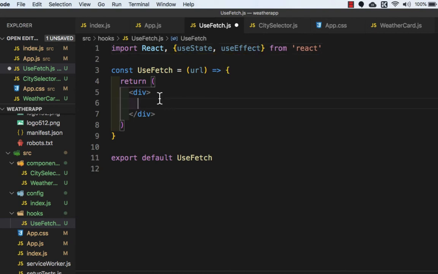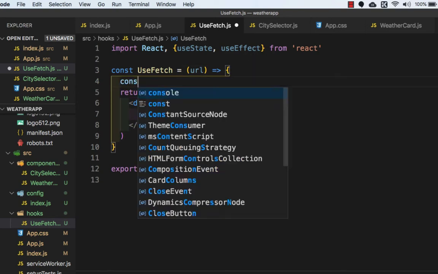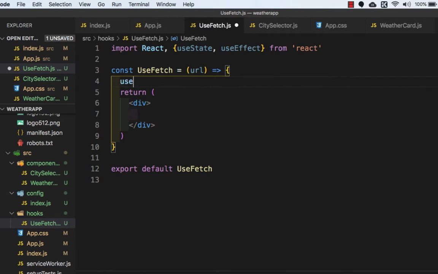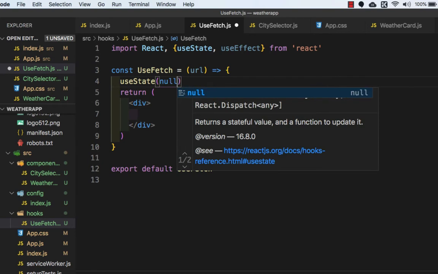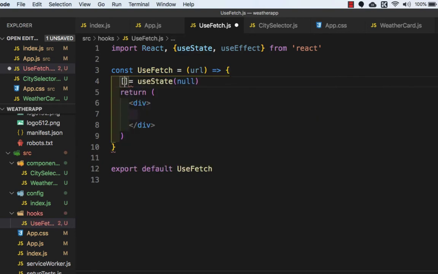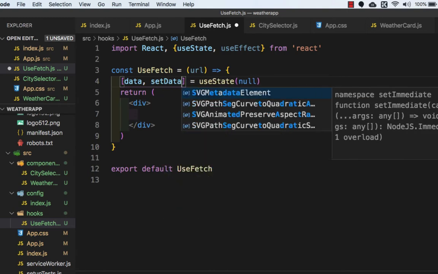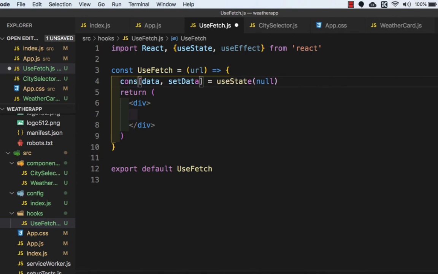And then we need to create a couple of state variables. So let's create them now. Let's create the data variable. So first we need to write useState and the initial value will be null, and this useState will return an array with two elements. The first element will be the state variable which is data, and the second one is the setter function, setData, and we need to assign it to a variable keyword, const.